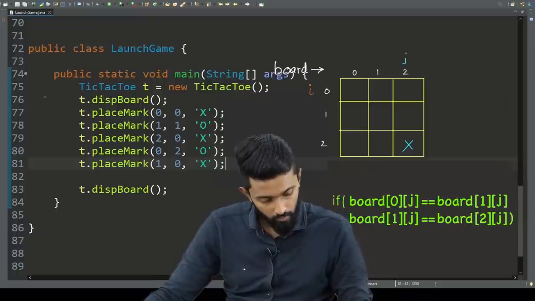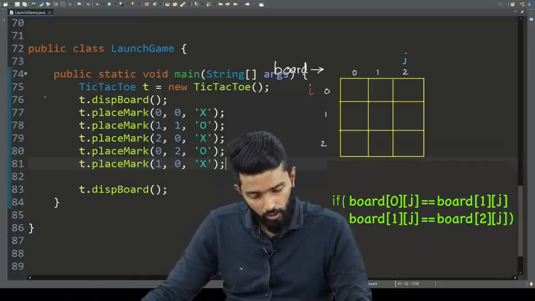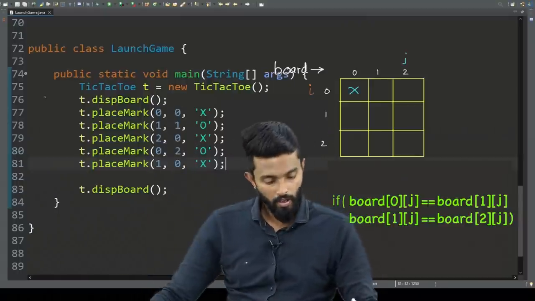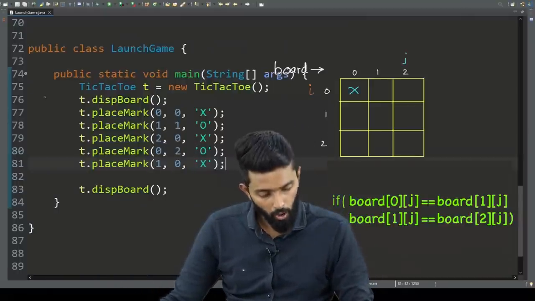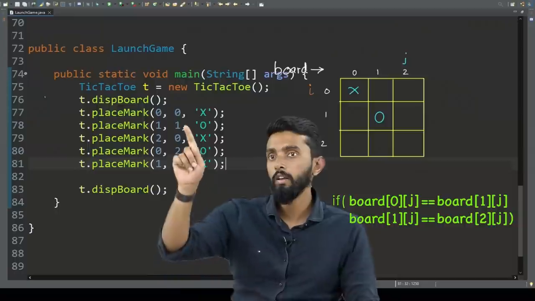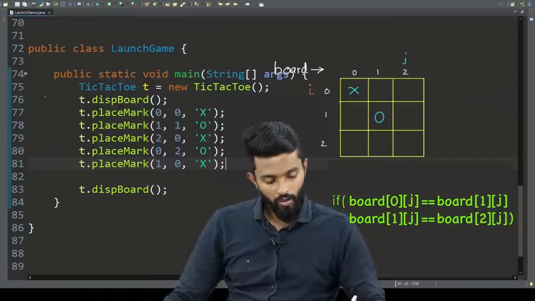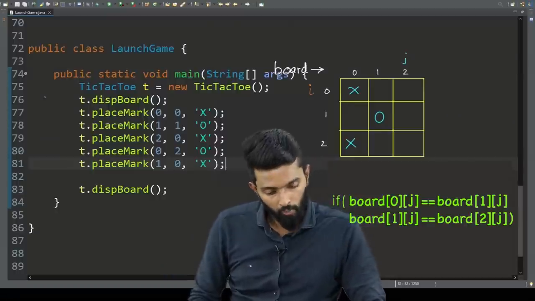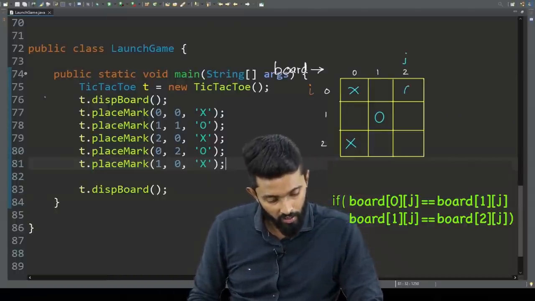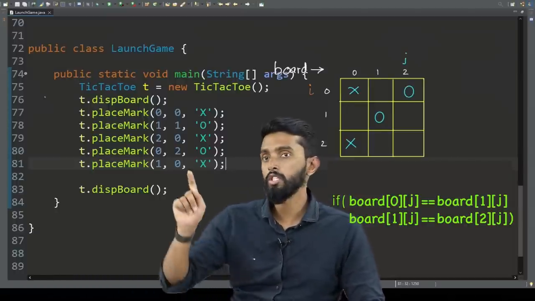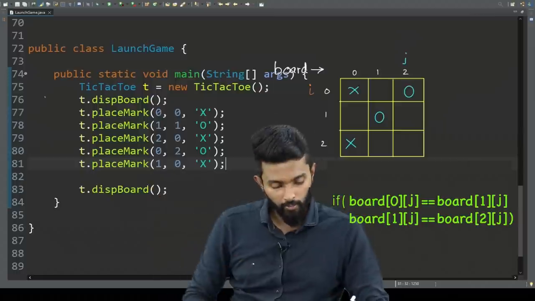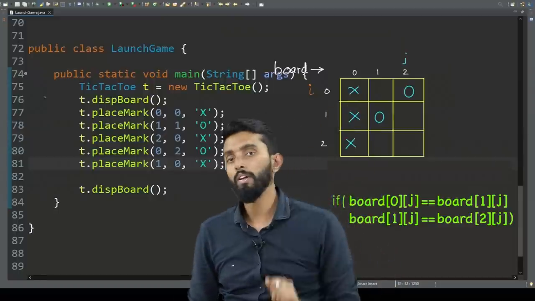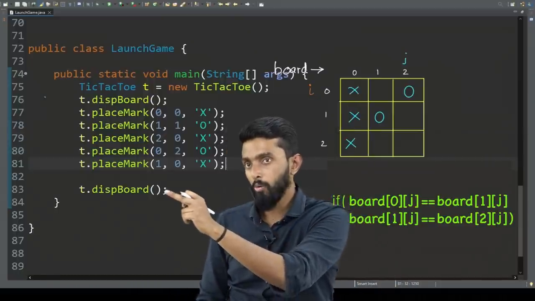Assume first I will put X here. So that is 0, 0. Then I will put probably O in the center, that is 1, 1. Then I'm going to put X in 2, 0, correct. Then I'm going to put O in maybe here, which is nothing but 0, 2. Then I'm putting X in 1, 0. That is what has happened here. Now I will display the board, correct.